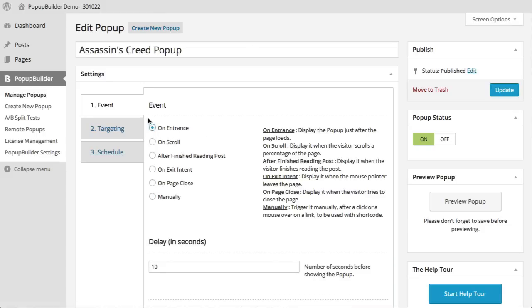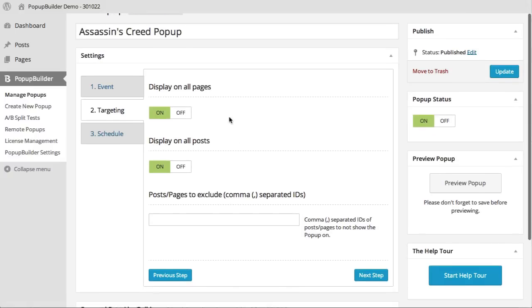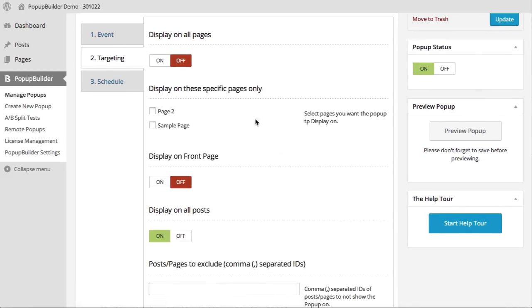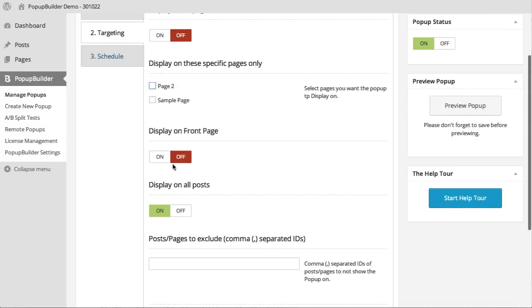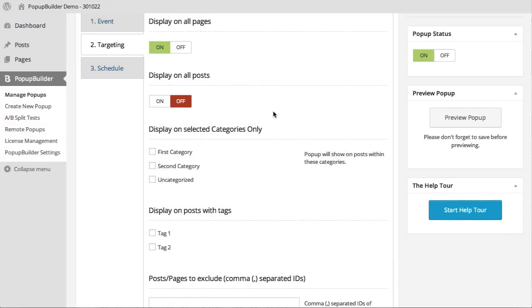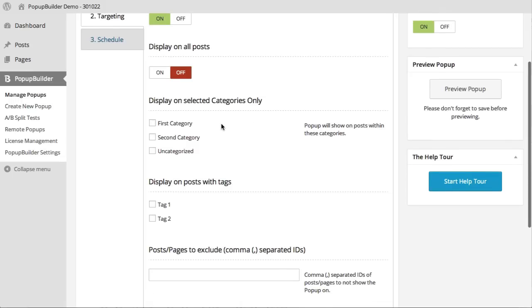Now, once we're back to targeting, you can see that we have the option to display the pop-up on all pages and on all posts. And if we turn all pages off, we get more flexibility over that option. So we can show the pop-up only on some specific pages by checking them. And we also have the option to enable or disable the pop-up on the front page. Now, if we turn that on again and get down to all posts, let's turn it off. And we'll also have more flexibility over what posts should this pop-up be shown on. So we get to specify the categories, and we also get to specify the tags.